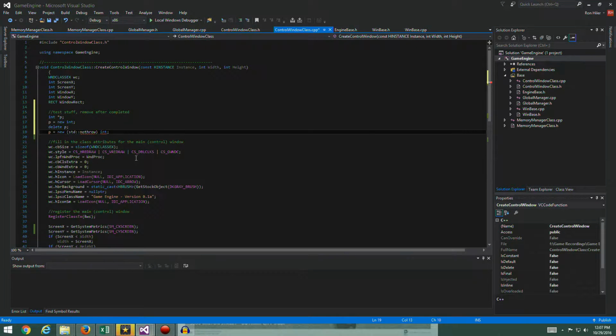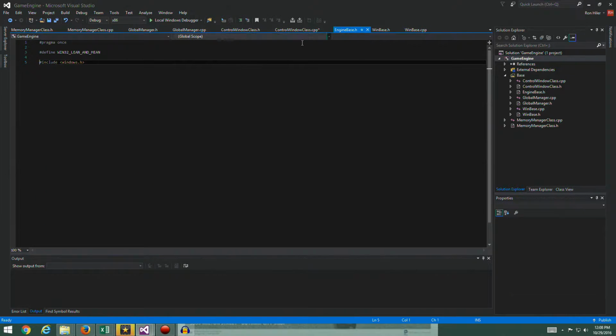Oh, sorry. I forgot to put the new command in. Okay, so that's because we have not yet defined new. So let's go to engine base, and we're going to include a new include file, which is going to be called new. That's where all our new definitions come from.